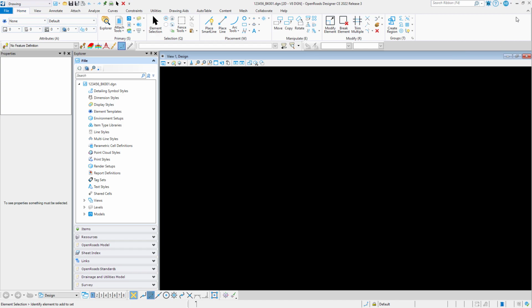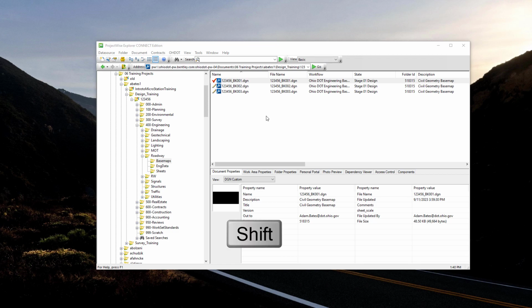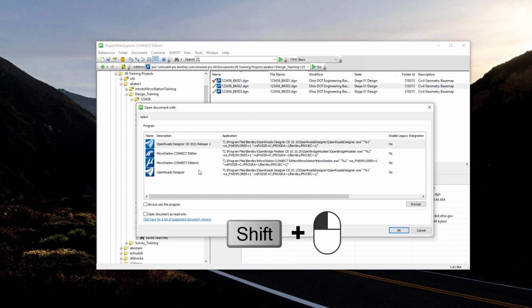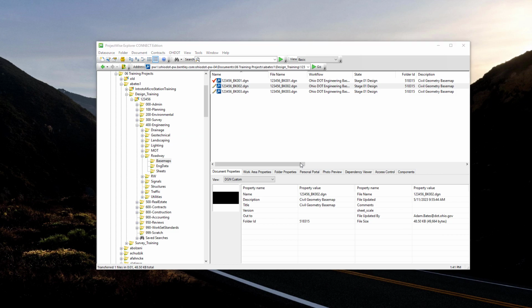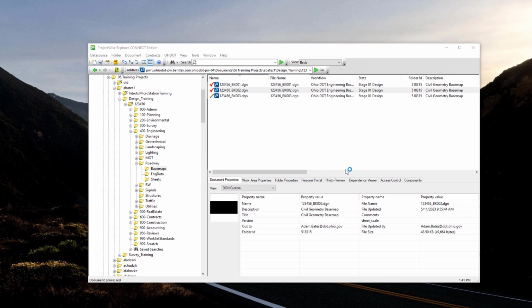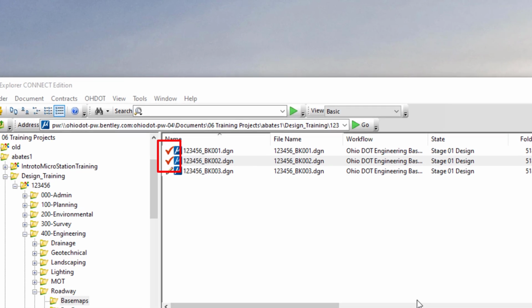So let's go ahead now and open up a second file. To do this, I'll minimize that real quick, and let's hold down the Shift key and let's select BK002. Once you've held down the Shift key, you'll then want to double click the left mouse button, and then let's select the software that we want to open this up in. And as you can see here, now we have both of these files checked out.